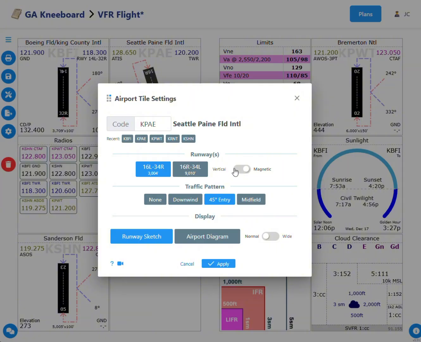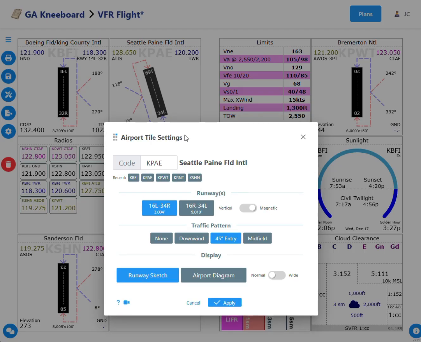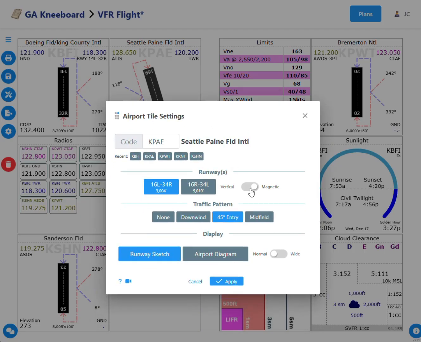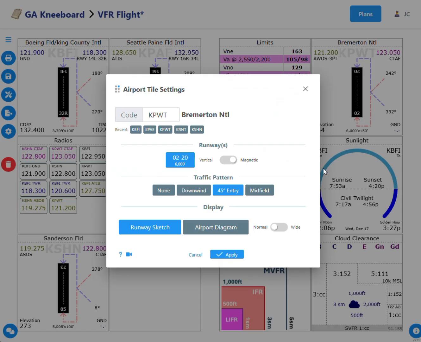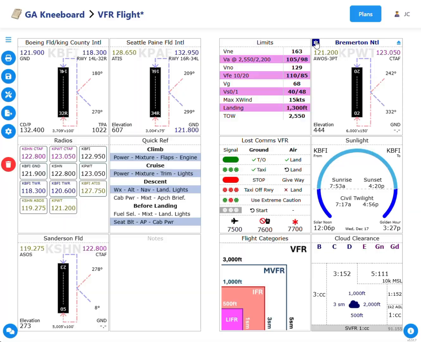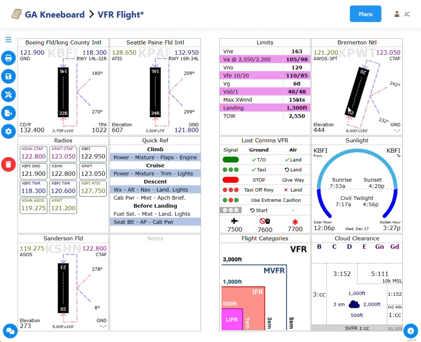And I can choose between the vertical and magnetic. You can see here in the back that it's currently kind of crooked because it's using the magnetic representation. I can also use the vertical, and that's going to look like that. So vertical is going to align everything, top to bottom, regardless of the actual runway number. So for Bremerton here, for example, 02/20 obviously is not vertical. So there's going to be a dramatic difference between the magnetic and the vertical. But otherwise, let's go magnetic. There you go. And that shows you the angle of 02/20.